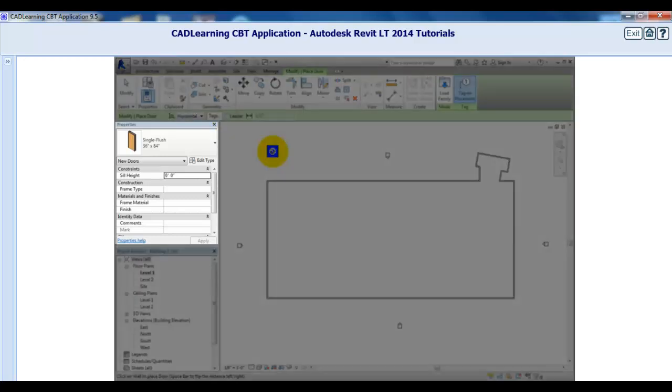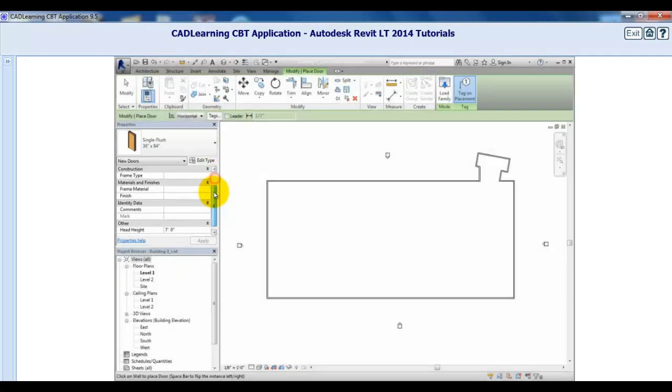In the Properties palette, you can control other aspects of the door. For example, you can specify a sill height to raise or lower the door in relation to the current floor level. Notice that there are other parameters for specifying the frame type, frame material, and so on. These parameters can be useful when you create door schedules.